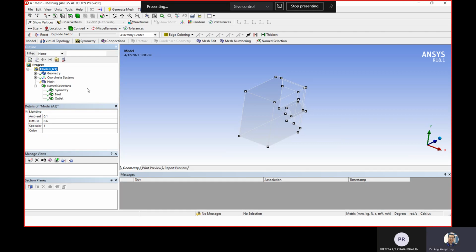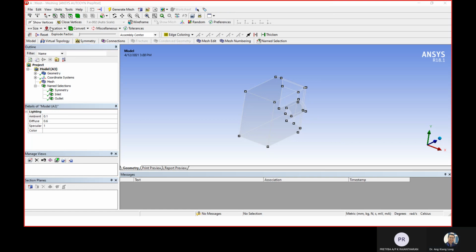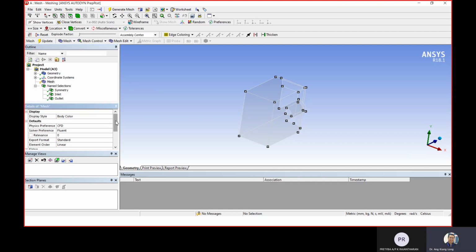Okay, I checked, and like you say, I'm only seeing three on this one. Okay, so I will start over. Go to unit, make sure it's in mm. After that, I'm going to click the mesh here, and then I go down to the solver preference, I choose Fluent.